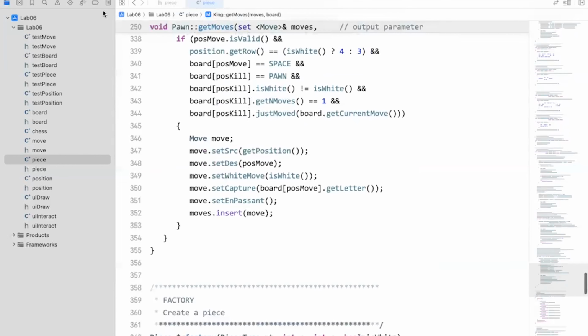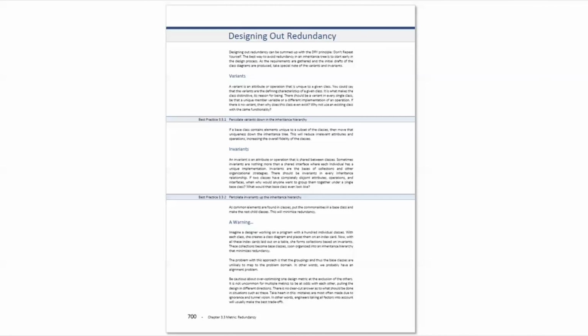Let's run the program and let's see how it goes. Excellent, all my unit tests pass.